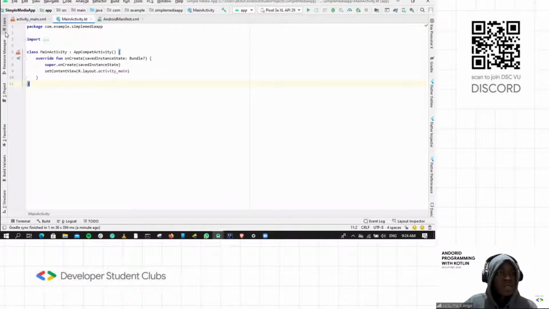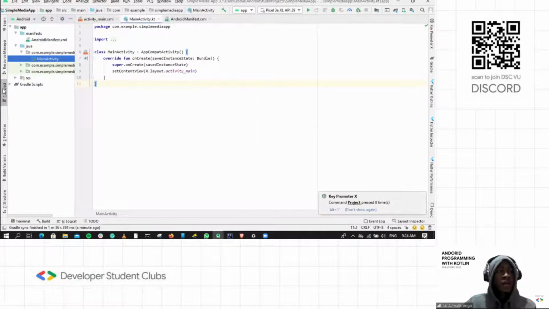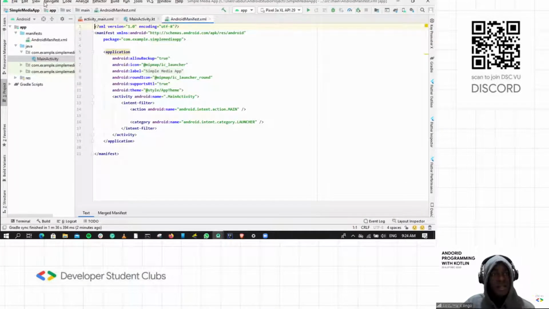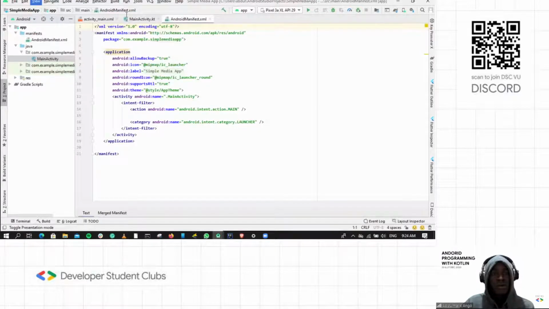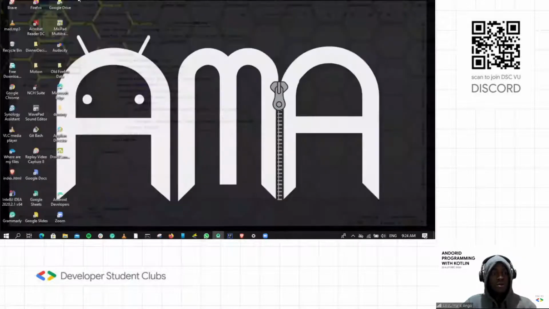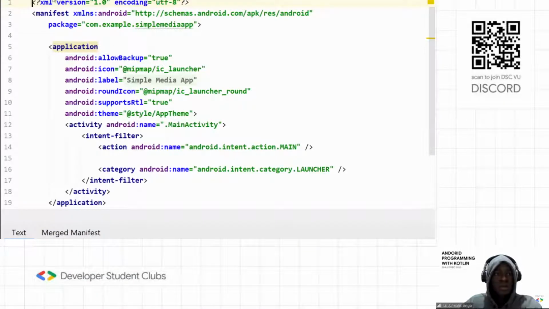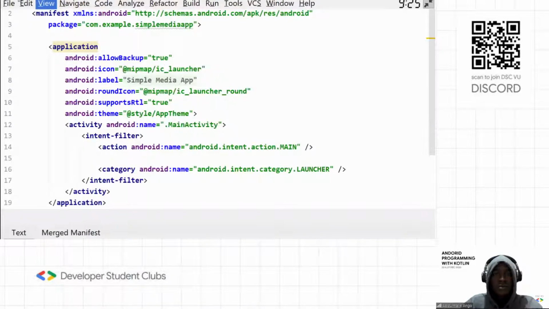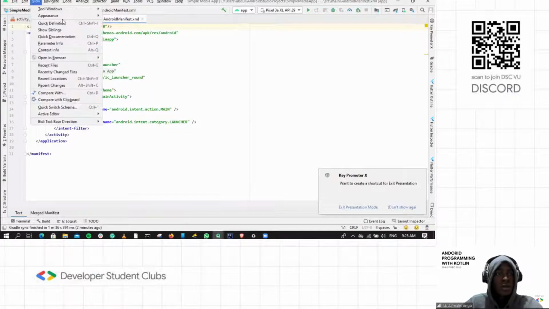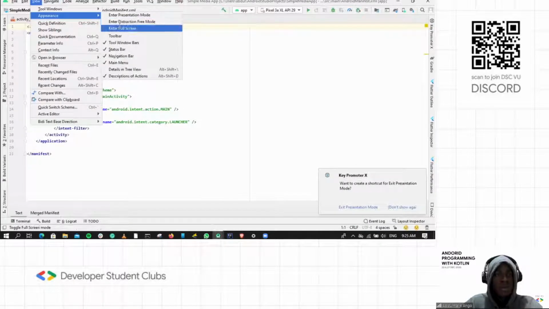So as I was saying, under the project tab, that's where our app goes, and under our app we have our manifest. So this is the manifest. Let me switch to presenter view so that you could see it very well. Okay, sorry. Just a second. Let me enter full screen mode.